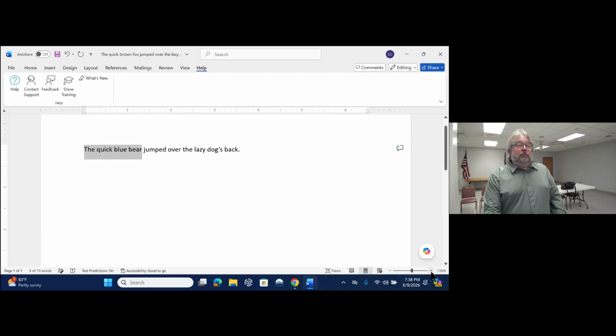But remember, this changes your workspace view. It's not changing the size of the text that would come out of the printer. The text out of the printer is going to be the same no matter how much you blow this up. This is your workspace view. This is just if you're having trouble seeing the screen.